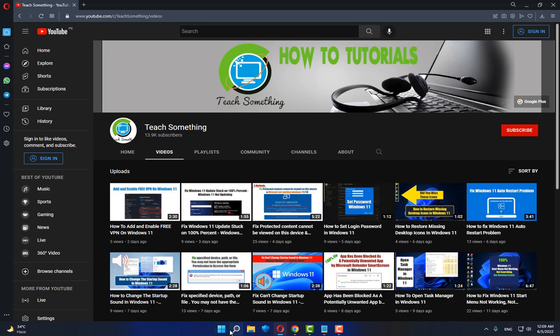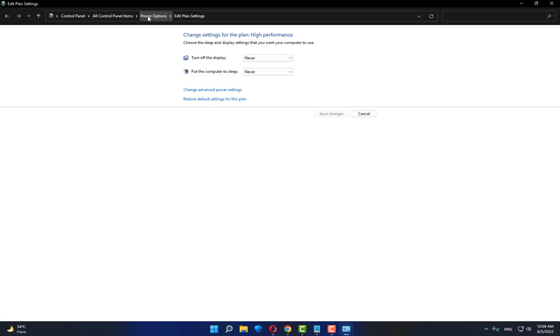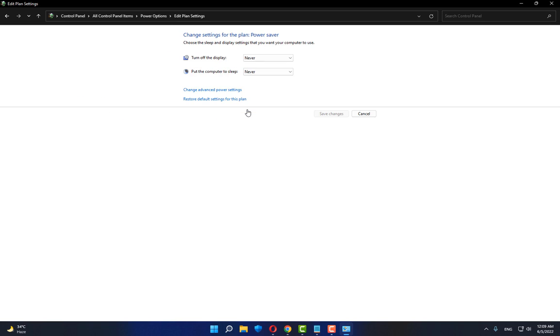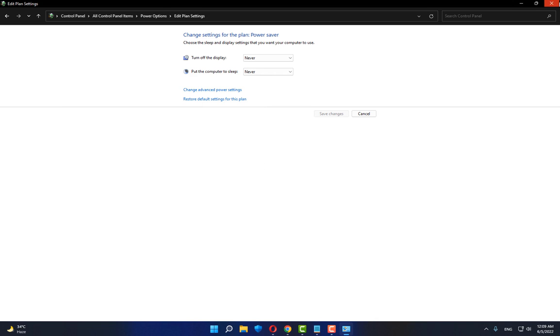The next is to go to the search box and type edit power plan. Go to edit power plan, click on power options, click on show additional plans, click on change plan settings, click on change advanced power settings, scroll down and select processor power management. Click on it and set the maximum processor state to 100% and the minimum processor state, make sure that both are set to 100%. Click on apply and OK button and close it.